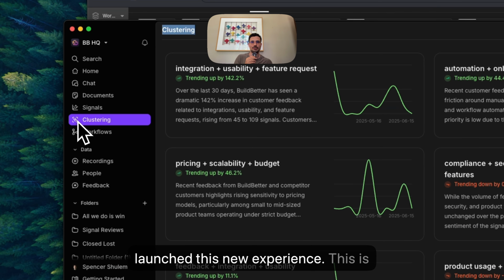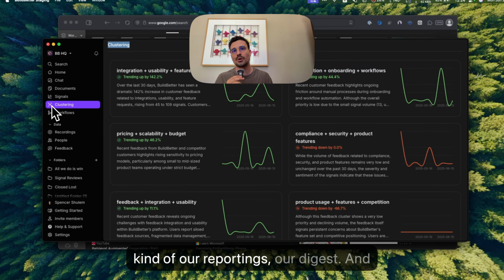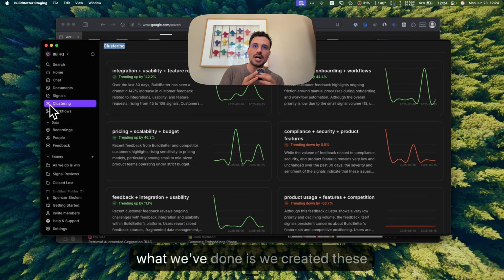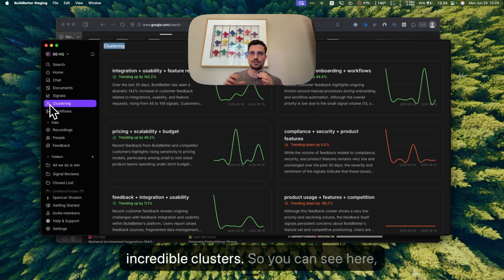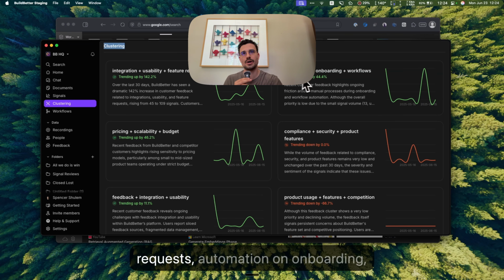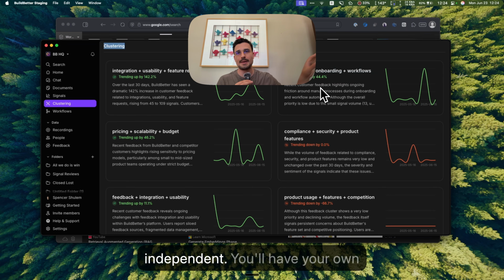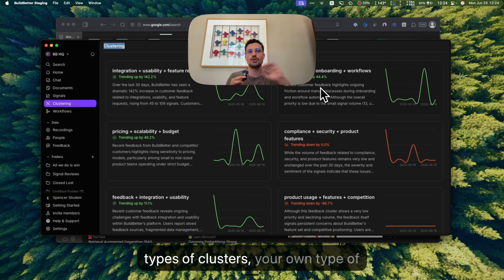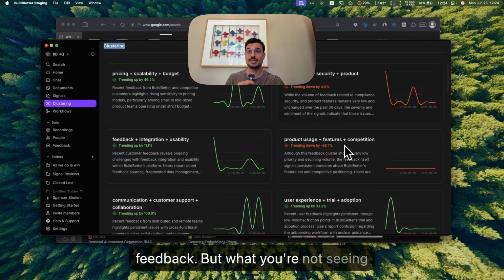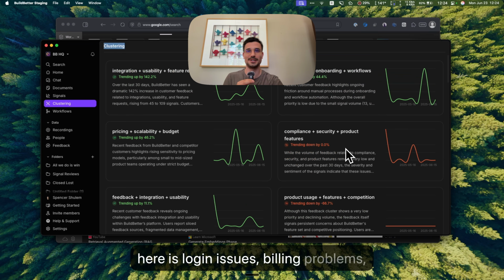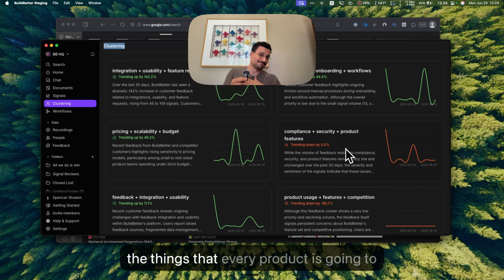We just launched this new experience. This is our reporting, our digest. And what we've done is we created these incredible clusters. So you can see here integration, usability, feature requests, automation on onboarding. And for your organization, it would be independent. You'll have your own types of clusters, your own type of feedback. But what you're not seeing here is login issues, billing problems, the things that every product is going to have.